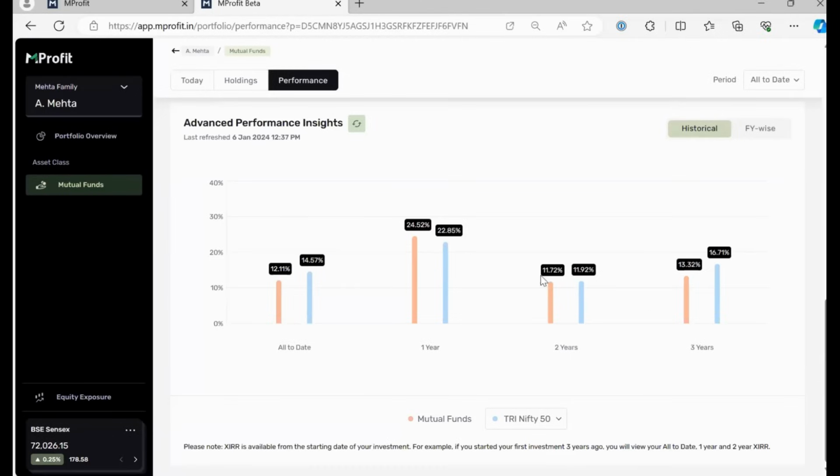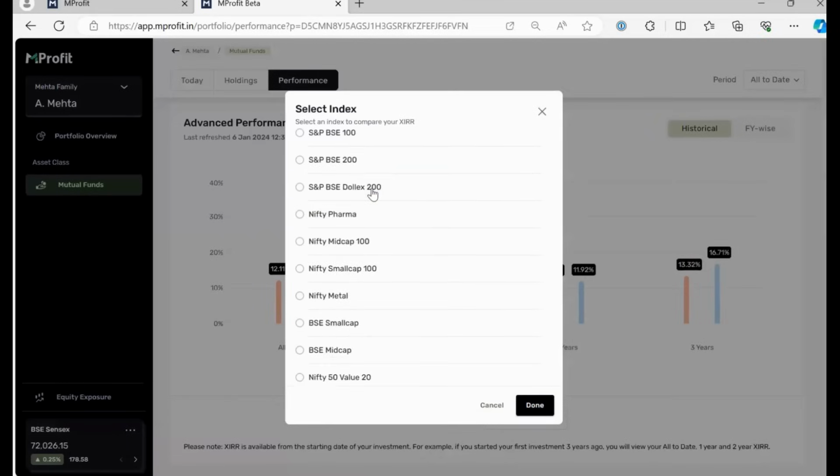So 2 years meaning that in the last 2 years, this was your trailing XIRR, and this was the trailing CAGR of the benchmark index, which is the TRI 50 in this case. And you can select any index of your choice.